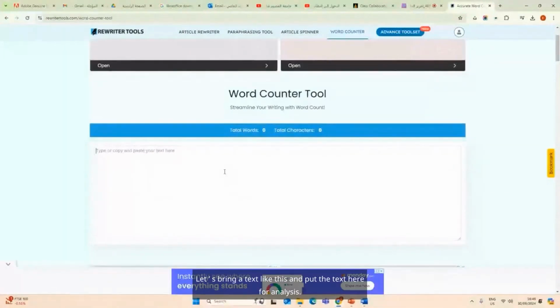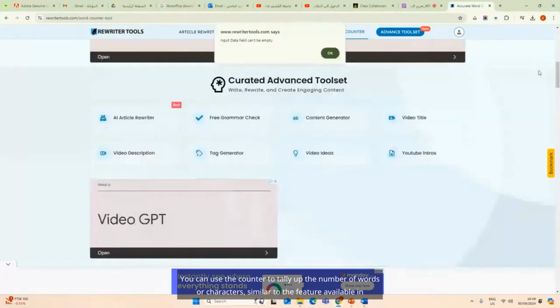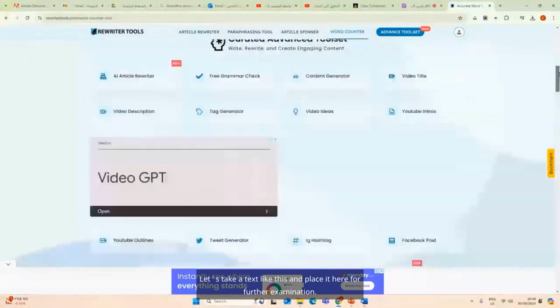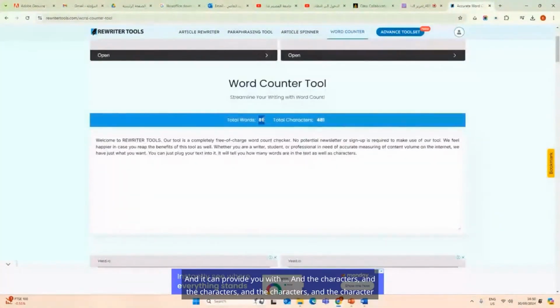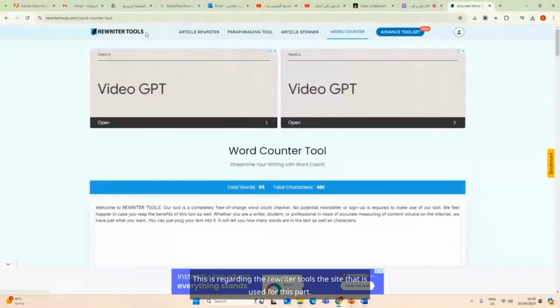Let's bring a text like this and put the text here for analysis. You can use the counter to tally up the number of words or characters, similar to the feature available in Word. It can provide you with the number of words and characters right away. Simply, this is regarding the rewriter tools, the site that is used for this part.